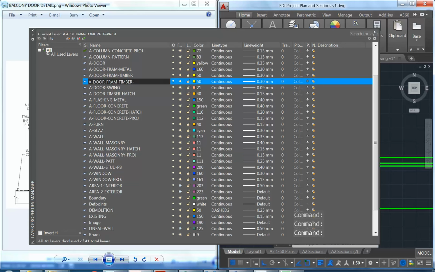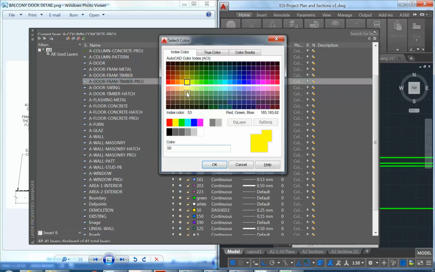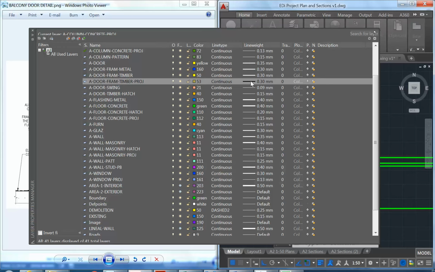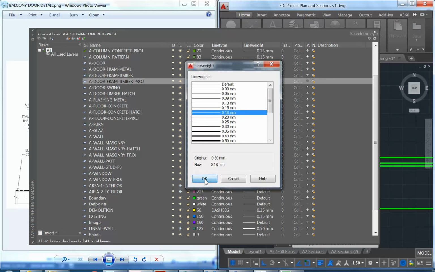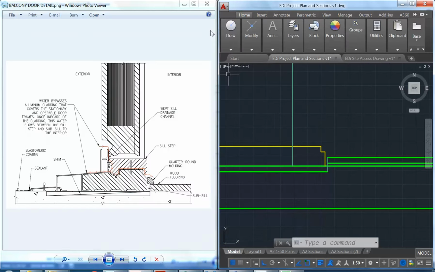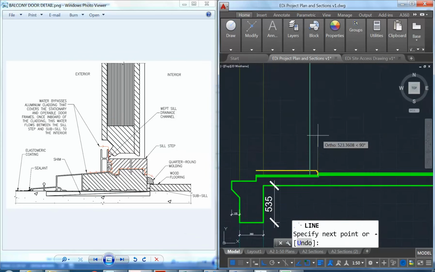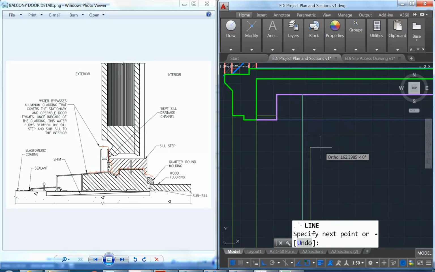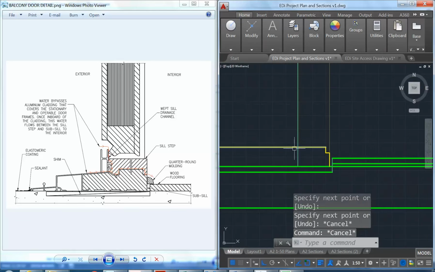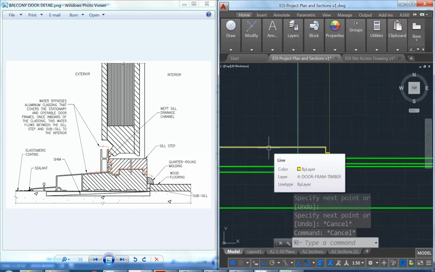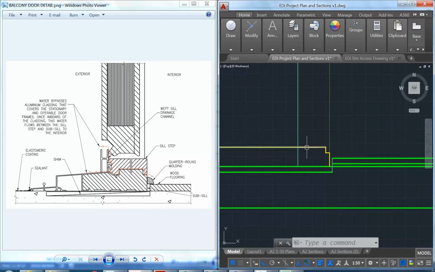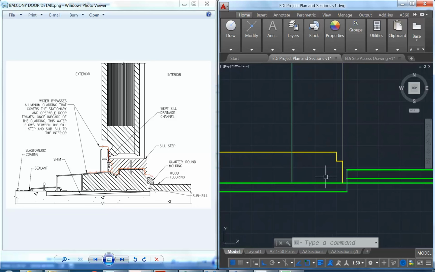So, door frame timber projection, which needs to be basically a lighter line weight version of that previous layer. And then I can just draw a line from here, projecting up. Don't really know the height yet, so I'll just take that up a certain distance. And then can continue putting in the rest of the sill. So that's a timber step that sits on top here.